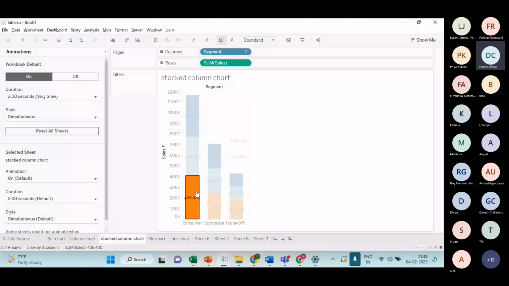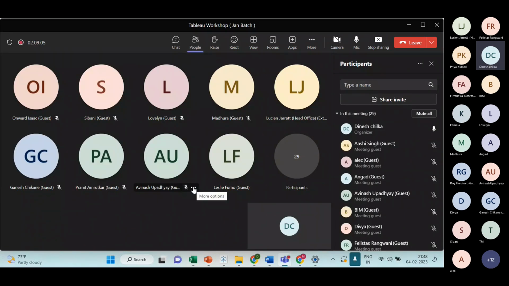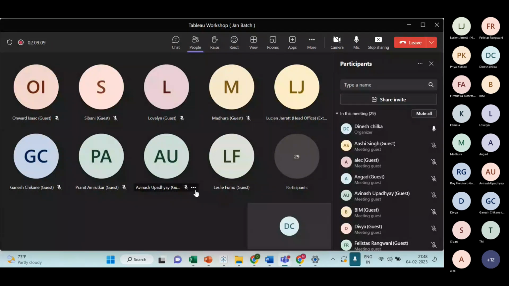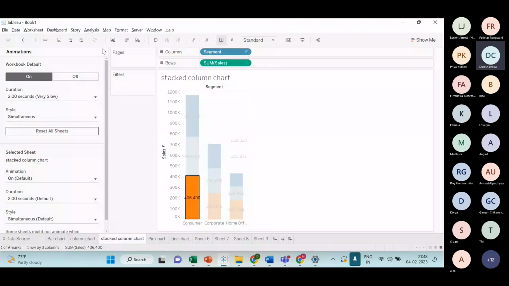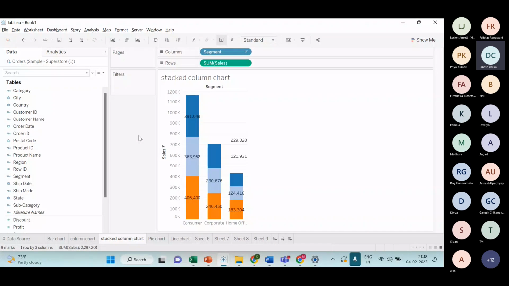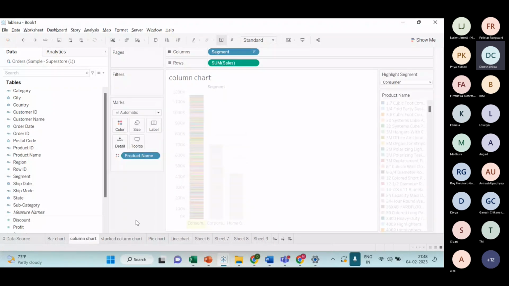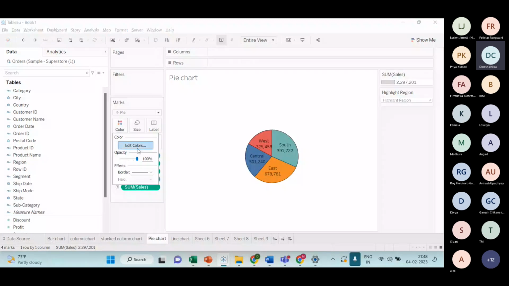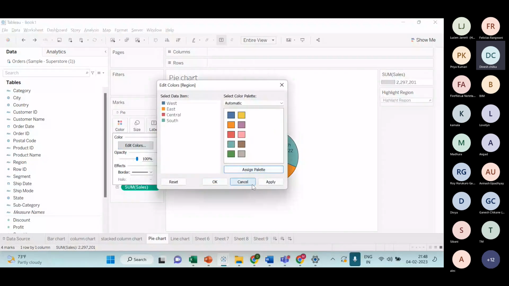Means you want to change this color, right? You want to change this color? Yes. You can change this color. If we go with these colors, whatever you want to change, we can change it. If suppose I want to change this color to this color, we can change it.